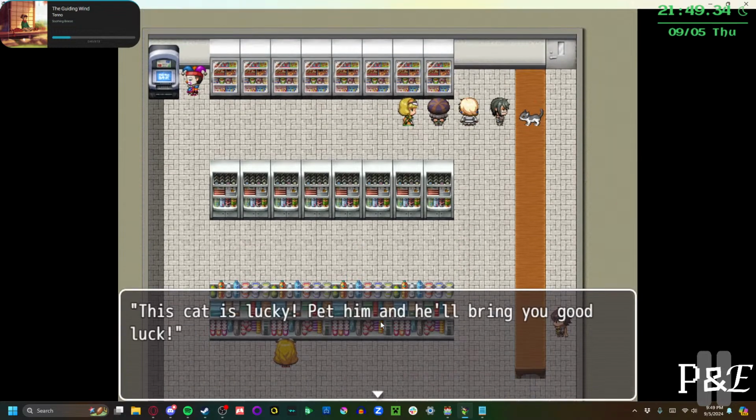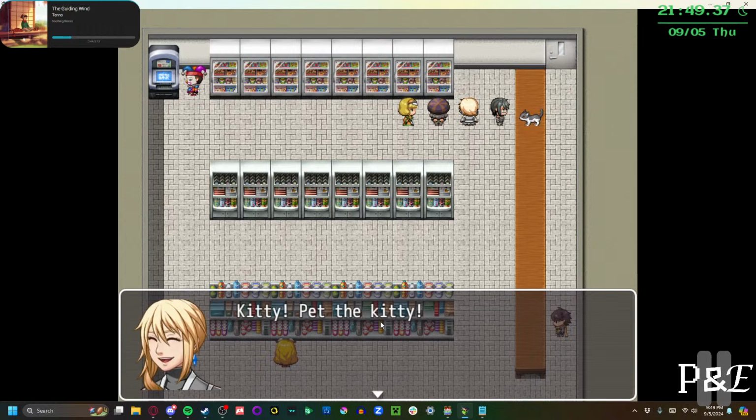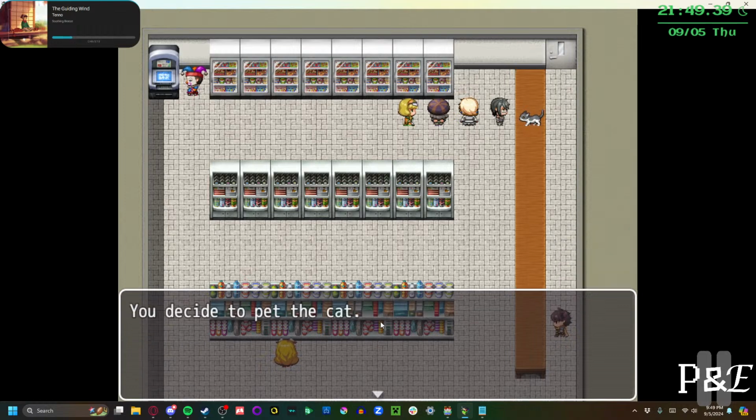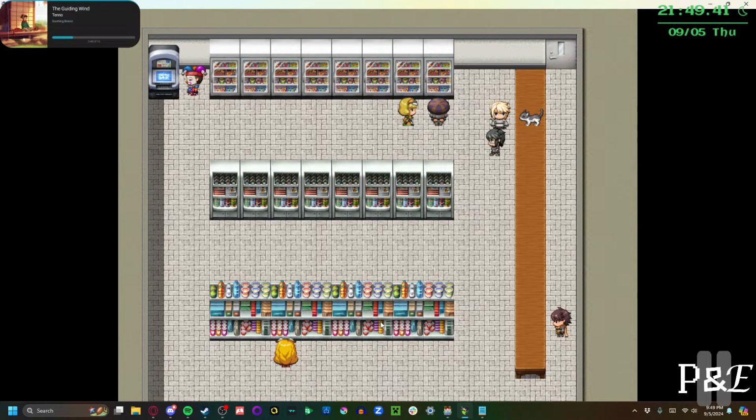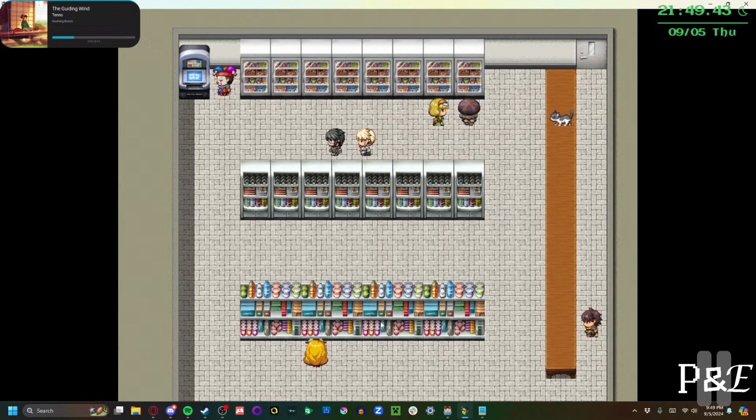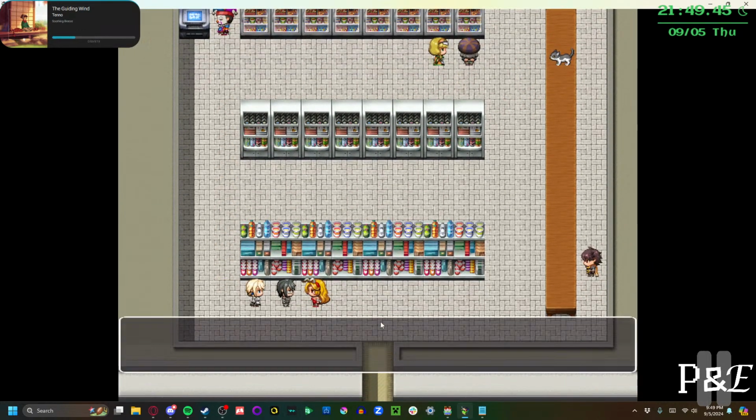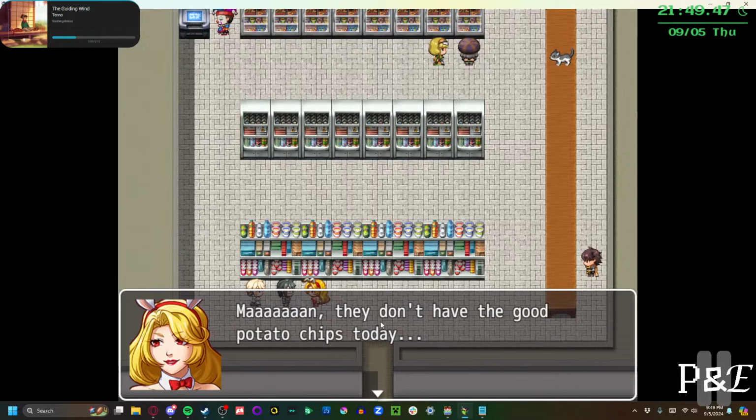Meow? This cat is lucky. Pet him and he'll bring you good luck. Kitty, pet the kitty. Man, they don't have the good potato chips today.